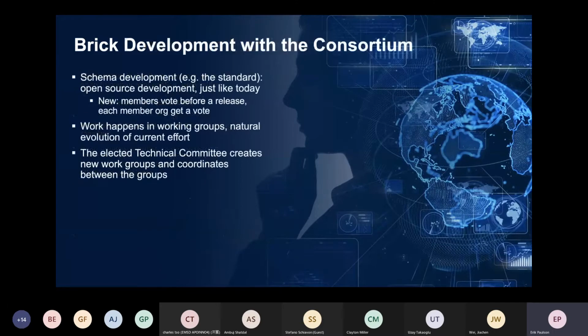I think actually I've talked about most of this. So the consortium, I guess I've covered this pretty well. We'll talk about the working groups, which are the evolution of the Brick mailing list and the Brick developers, and a little bit more of a structure to bring people in and to focus development in a couple of different areas. And this is all overseen by a technical committee that's going to be elected by the membership.